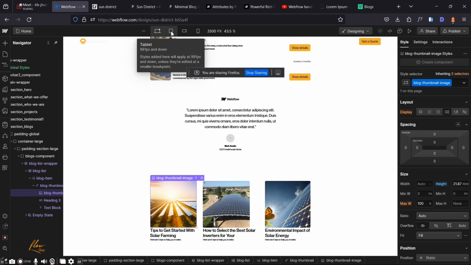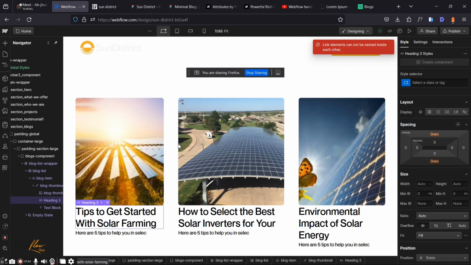So here I want to wrap this heading. Wrap in link block. Can you see? Link elements cannot be nested inside each other. So I need to wrap it in a div block. Wrap in a, so title, of, I think I should wrap it first.